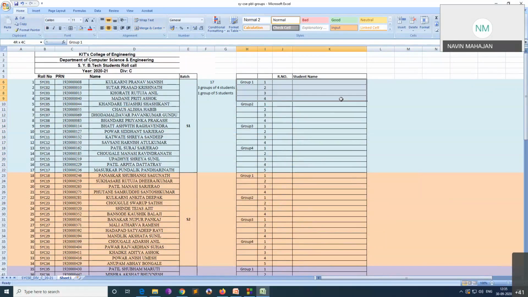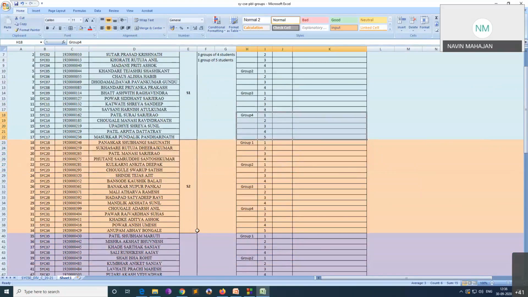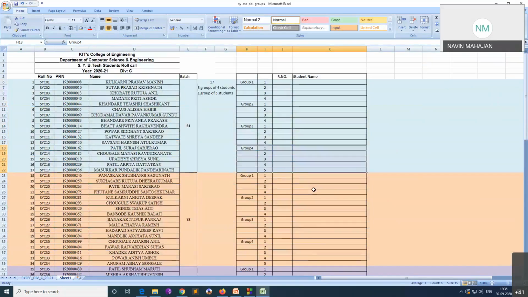So this is one group. This is the first, second, and third group, and only one group in this batch will have 5 students. Likewise for S1, S2, S3, you all will fill in your roll numbers and names in the list. I will share this sheet on the Google Drive, so I want your names and roll numbers here.